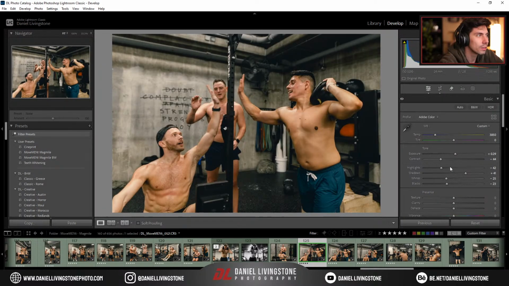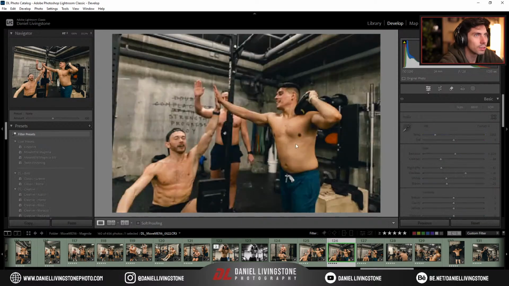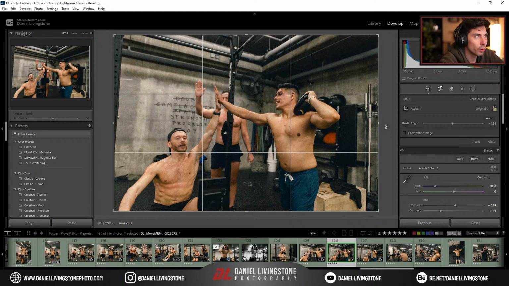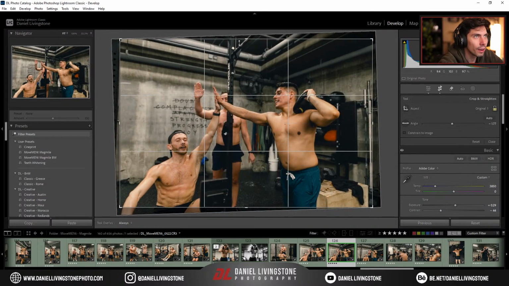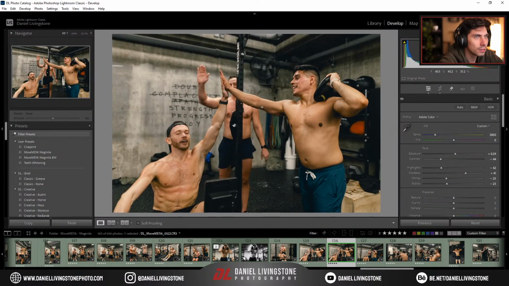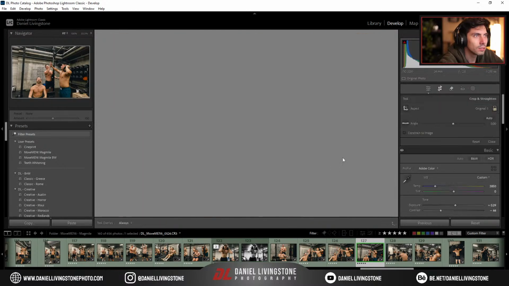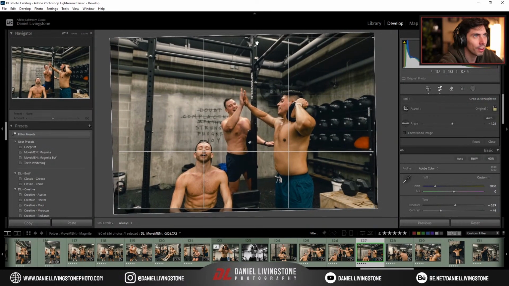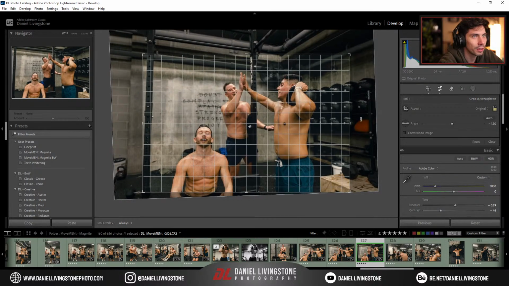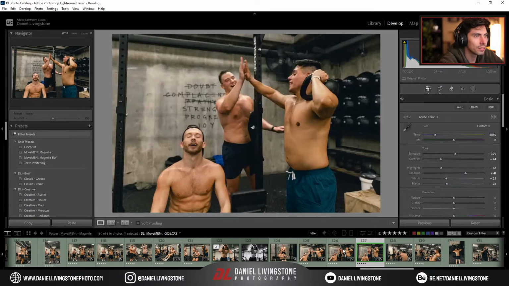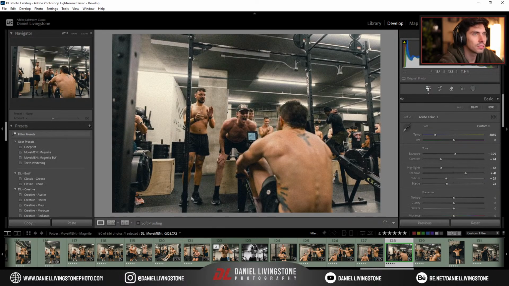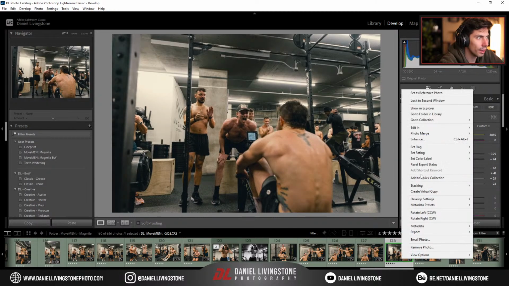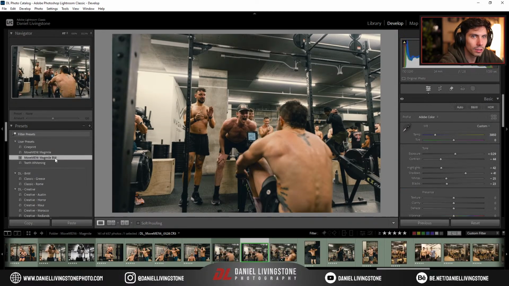Teamwork. Yay. Teamwork again. I love the expression of relief on this dude down here. It's just so good. Definitely black and white.